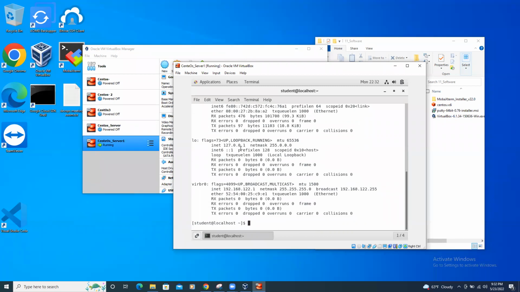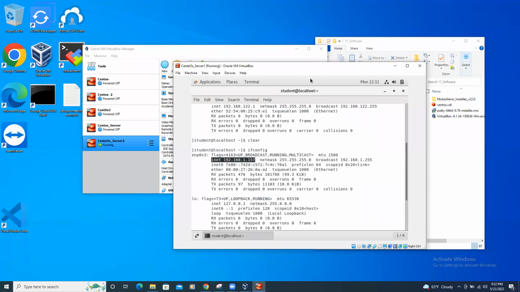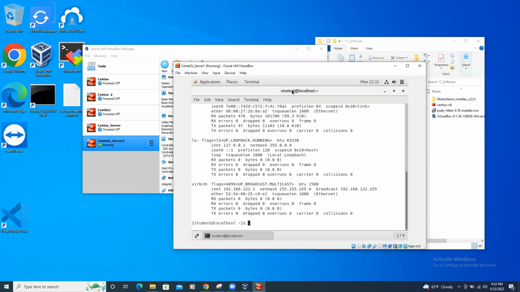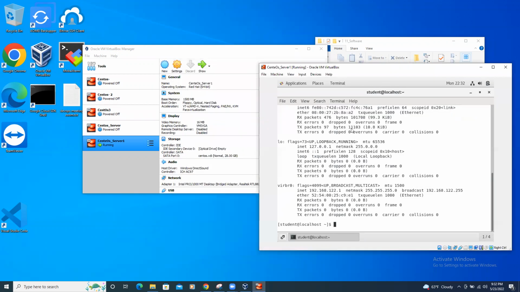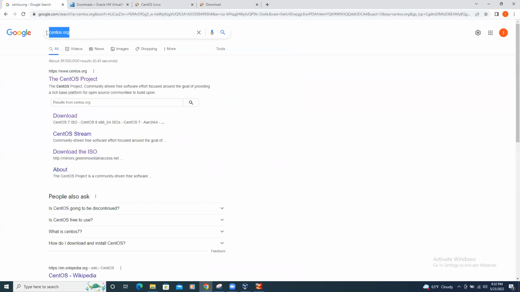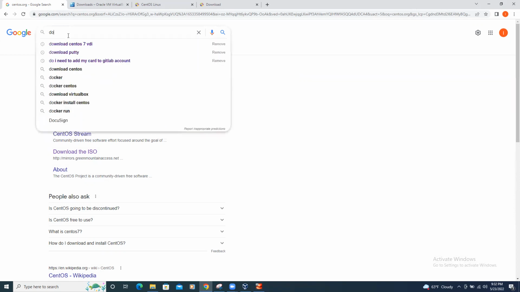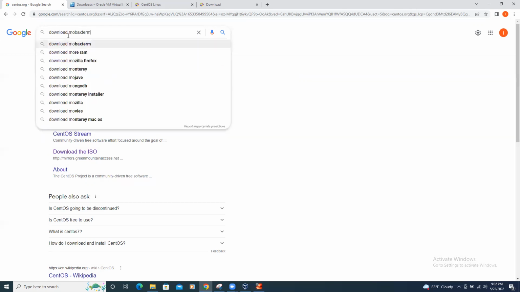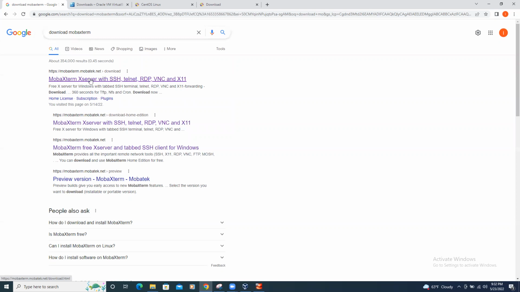All right, so we have successfully installed the CentOS bridge adapter, and then we have been able to get our IP address. So you can take note of your IP address, and we will do an installation of CentOS, and then use that to do our commands that we'll be learning today. So quickly, let's go to CentOS. We should have that, but if we don't, well, MobaXterm, you can just do download MobaXterm. It opens the page, MobaXterm page.